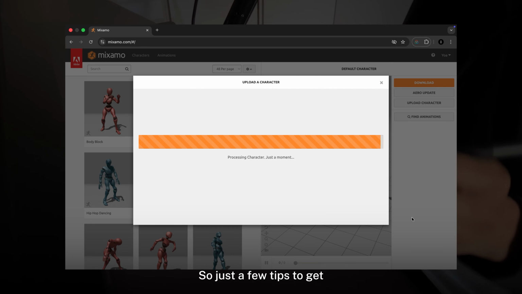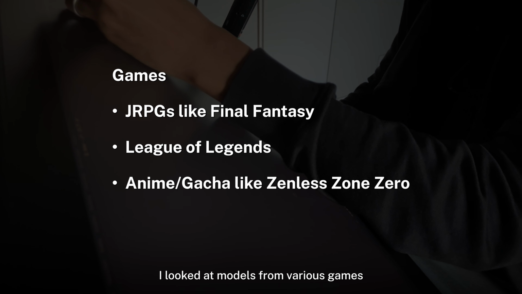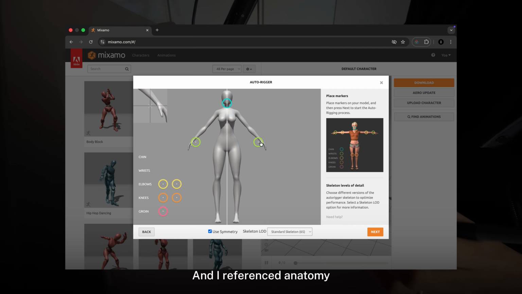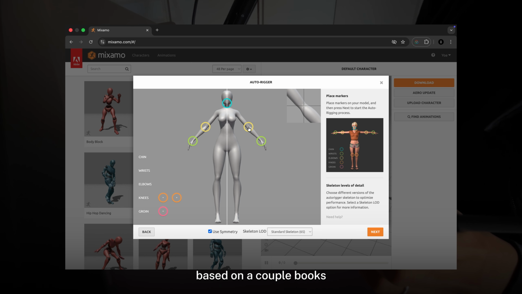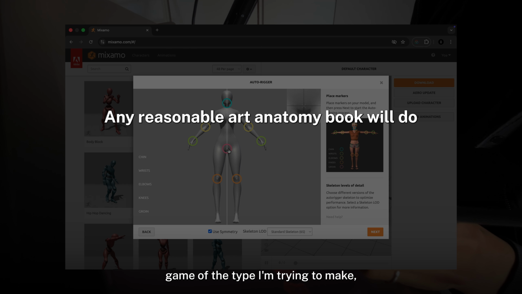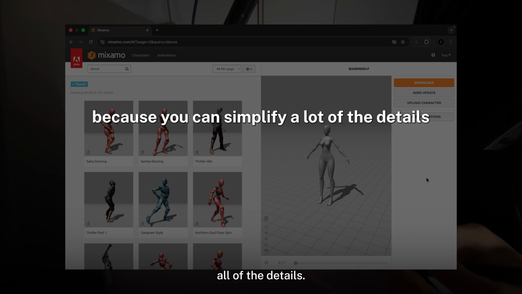So just a few tips to get a result similar to mine. The key is to use references. I looked at models from various games that fit the kind of look I want to go for, and I referenced anatomy based on a couple books I picked up when I was learning how to draw. But keep in mind that for a top-down game of the type I'm trying to make, you don't need to keep all of the details.